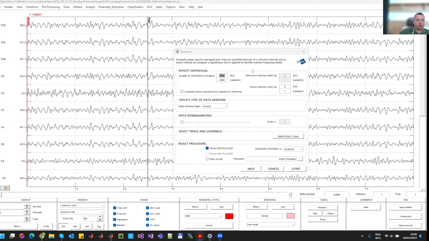So I will use a 1000 milliseconds window. I will do a comparison in between the reference and the signal, and in here we'll have 500 milliseconds. The reference interval will start at 500 milliseconds, and the action interval will start at 2500. Okay, as a result, the data window is Hanning.